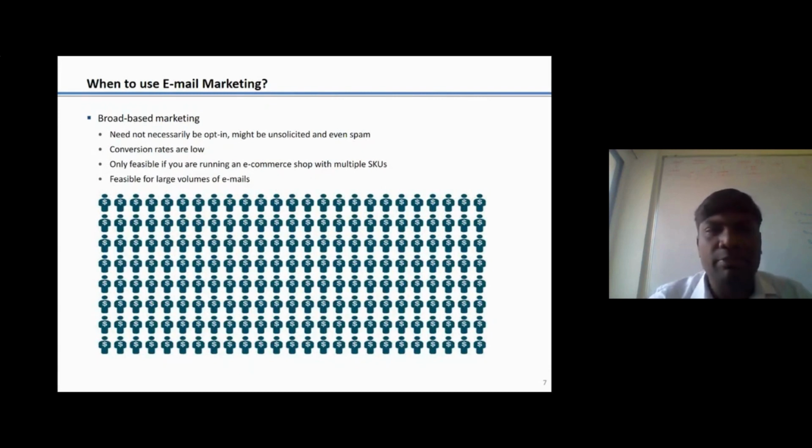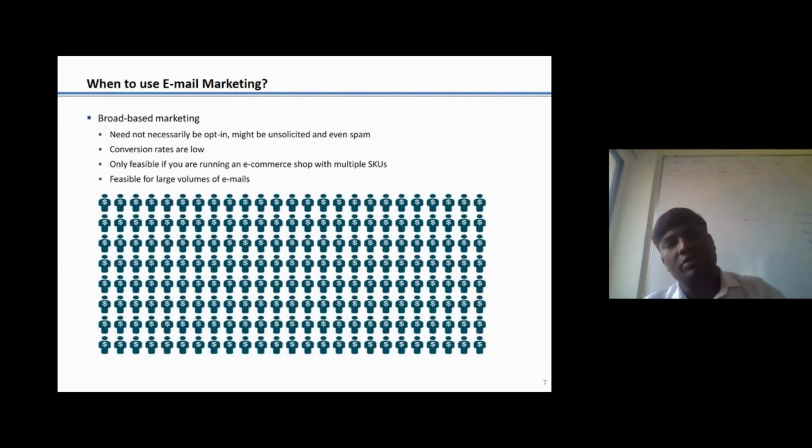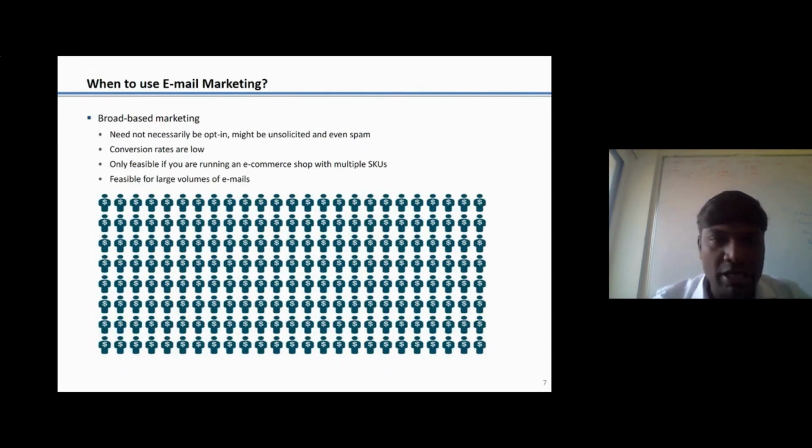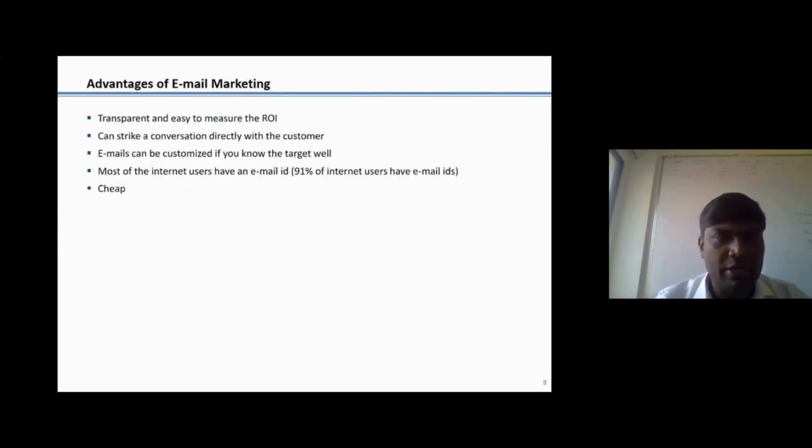When to use email marketing? It's a broad-based marketing, not necessarily opt-in, but it can also be solicited. You can buy emails and send it to everybody. That is also okay, but it depends upon the kind of business. If you're an e-commerce business, you can buy emails and send it to everybody. I'm fine with that. Nothing too much to worry about. You can make mistakes also, so don't have to worry.